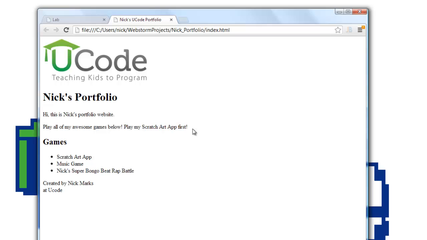Play my Scratch Art app first. Games is Scratch Art app. Music game, Nick's Super Bongo Beat Rap Battle. And created by Nick Marks at Ucode.